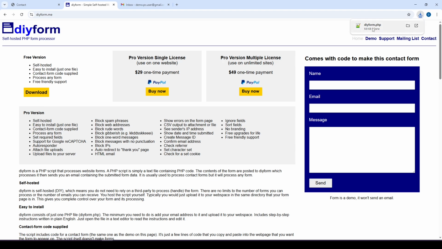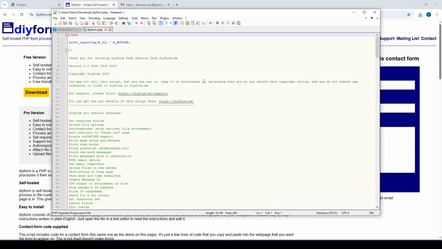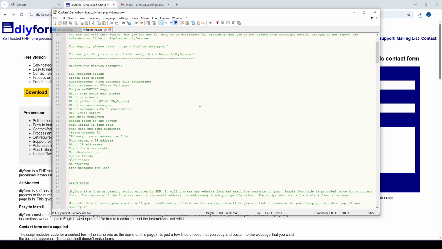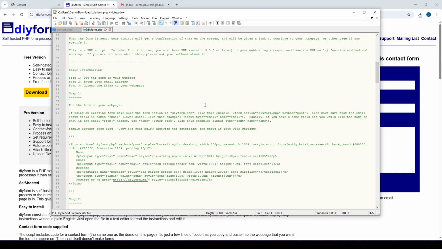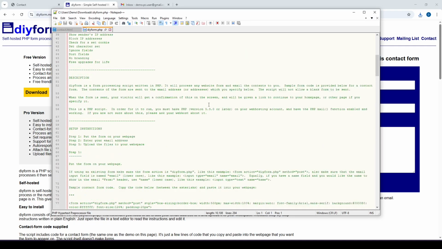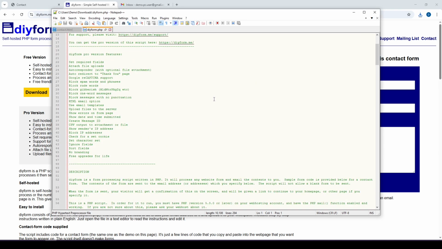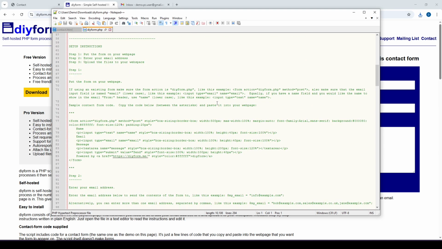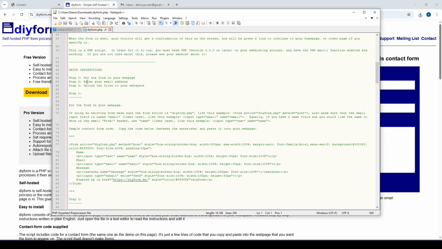It's a PHP script, diyform.php. We open it up, and in the script itself it has the instructions to install the form. So you've got three instructions. Put the form on your web page, enter your email address, upload the files to your webspace.